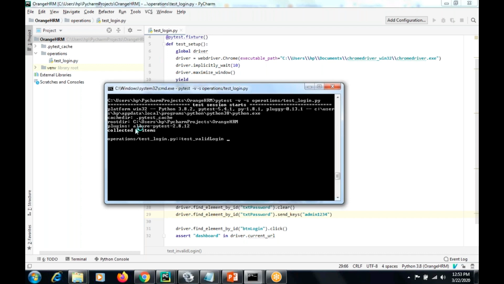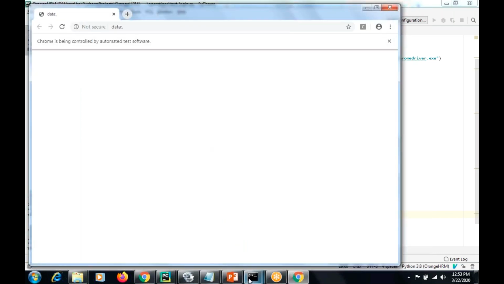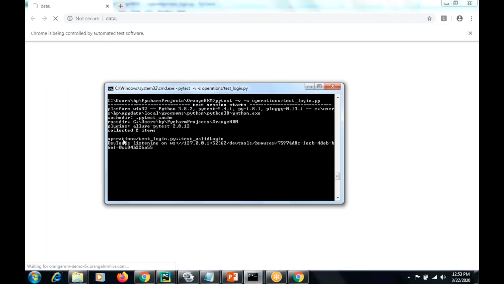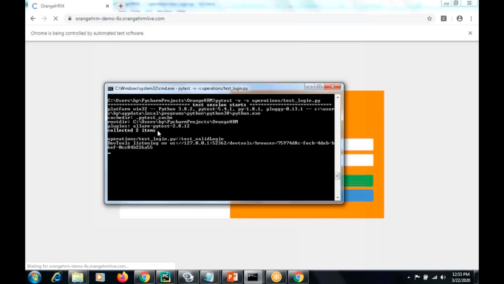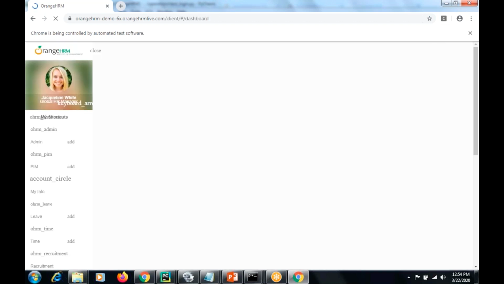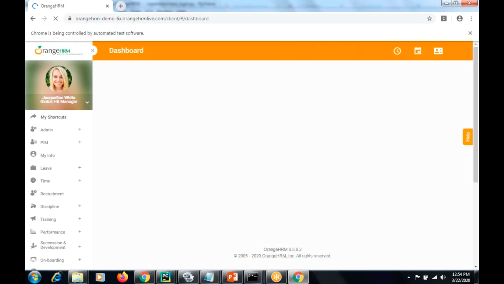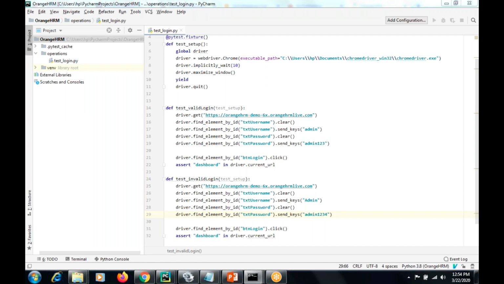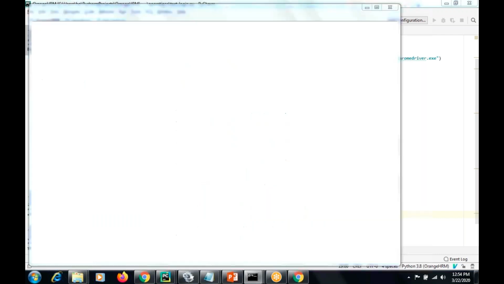This time you can see it collected two items, because now we have two test cases. It has started running the first one, test_valid_login. These are the valid credentials, the valid test case that's running right now. My browser is open. And as we said, my fixture should run before and after every test case. As you see, the browser has closed, it has quit, and now it's running again.